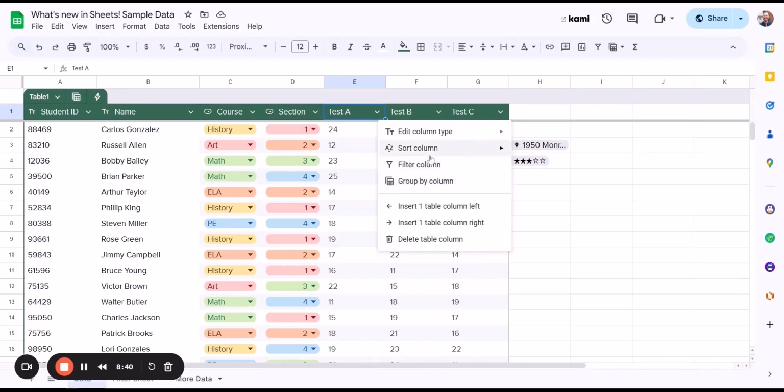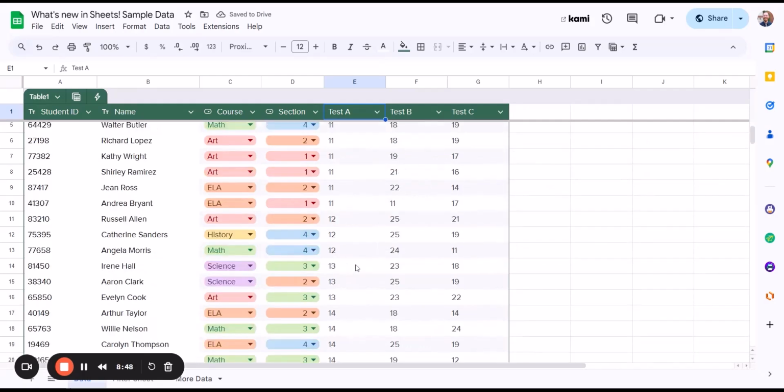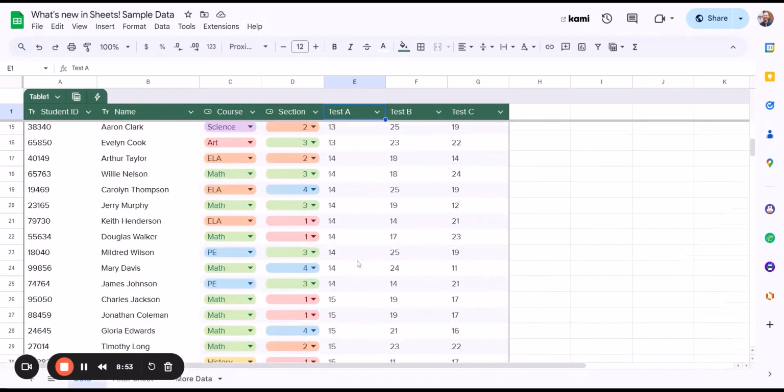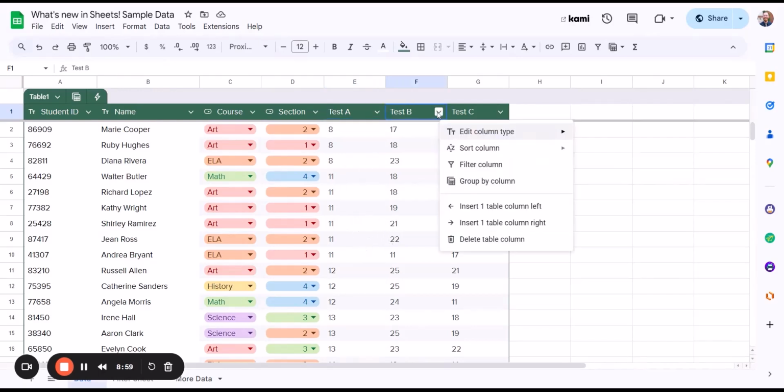So you can start doing things like sorting based on these columns. And so you could go through and I could sort. And so I just sorted here lowest to highest based on test A. You can see it sorted all of my data, put them all in order. So that might be a great way to grab a group of students who maybe all need certain support or something like that.